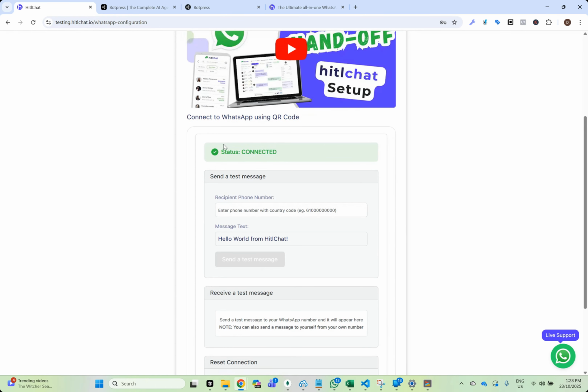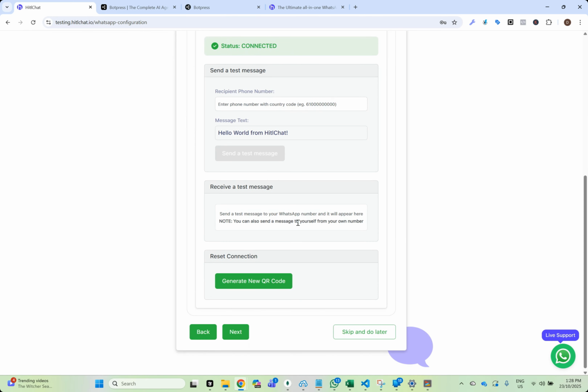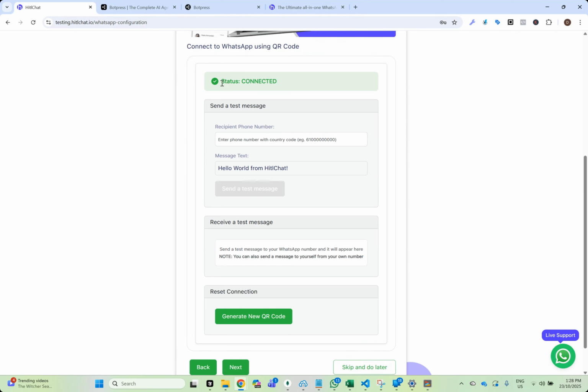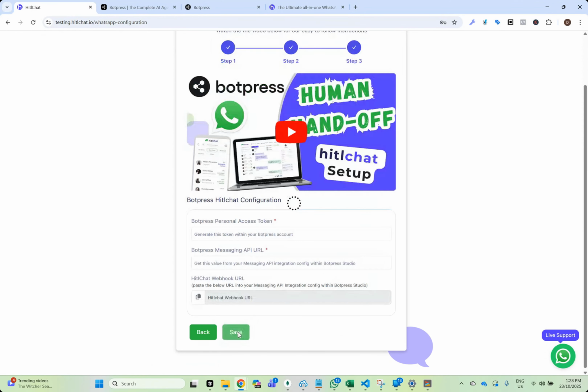We can see that we've got a successful connection. You can send a test message to your number here to make sure it's working, as well as you can get someone else to send a message to yourself and it should appear here. And that's how you know your connection is successful. However, if you see this green status here, it means that everything is good to go. So I'm going to click next. And now we need to configure the BotPress integration. So first we need a BotPress personal access token.